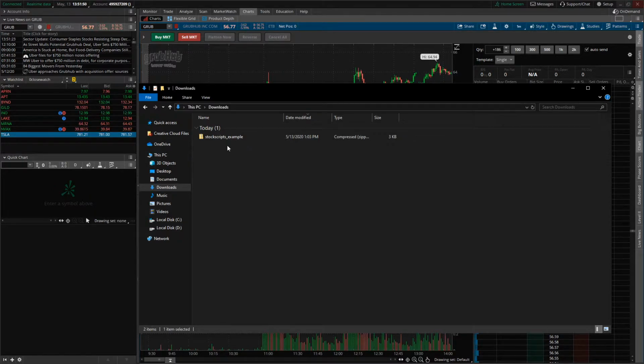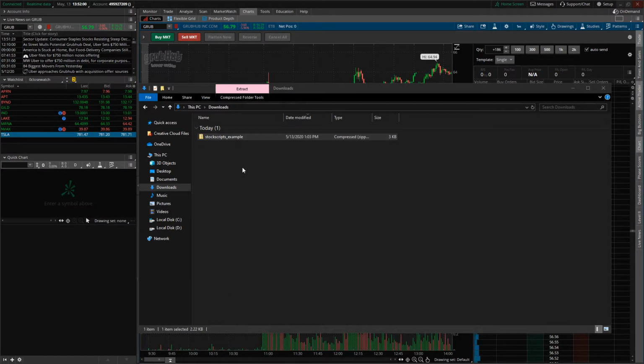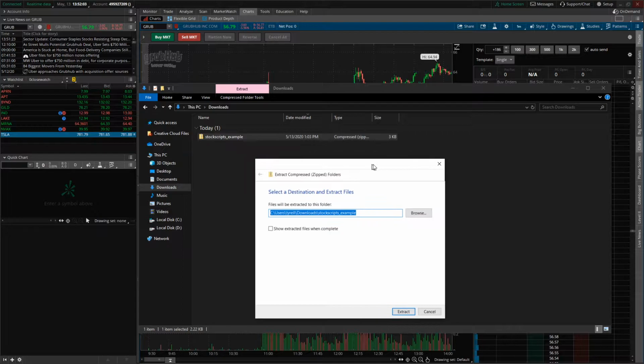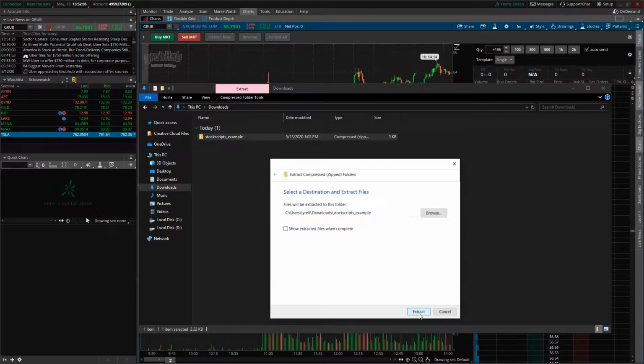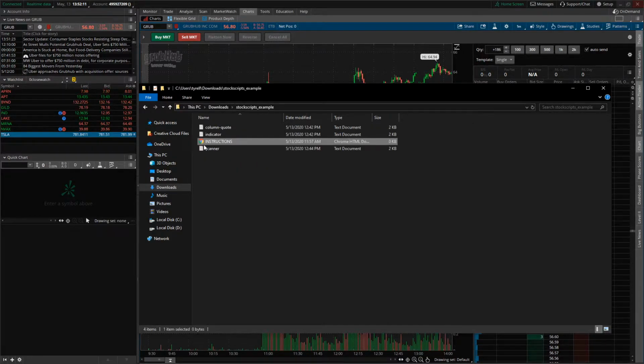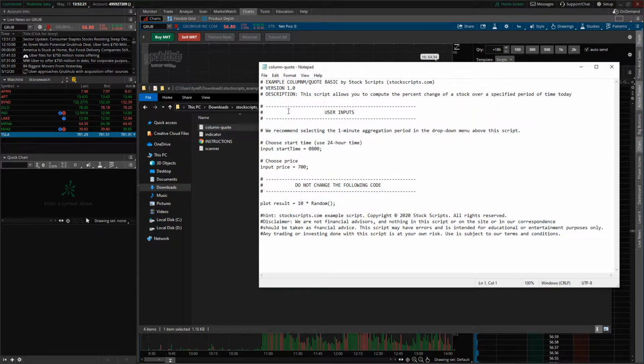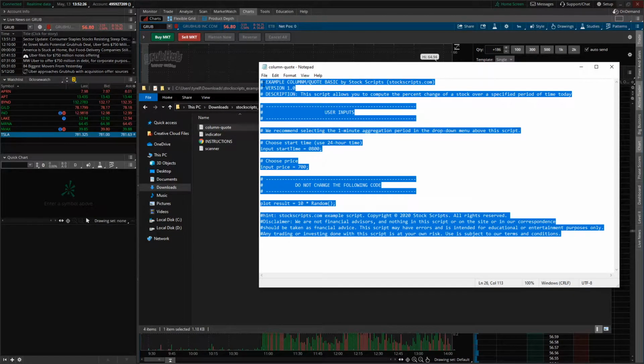So here we have an example zip file, something like what you'll get when you purchase a quote from our site. The first thing you're going to do is extract the files. All right. So once we extract the files, we'll have a folder with the files in them. And here you see we have the quote that we downloaded. So if we open the file, we'll see that the code is here. So we need to copy the code.